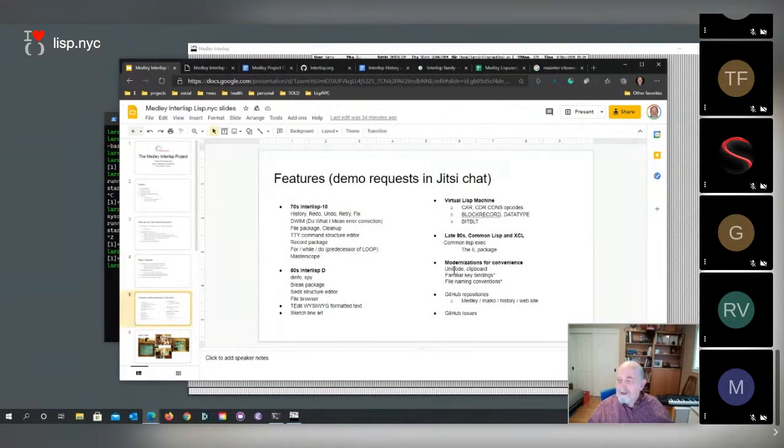So there's a bunch of features that I can demo, but I'm going to save this for the end of the session, with the idea that Arthur will tell me what demos people want to hear the most of. I'll try and show you about the history and DWIM and the file package cleanup, the structure editor, the command line structure editor for a while. You'll just see that in Masterscope. Then the online manual, the spy break package.